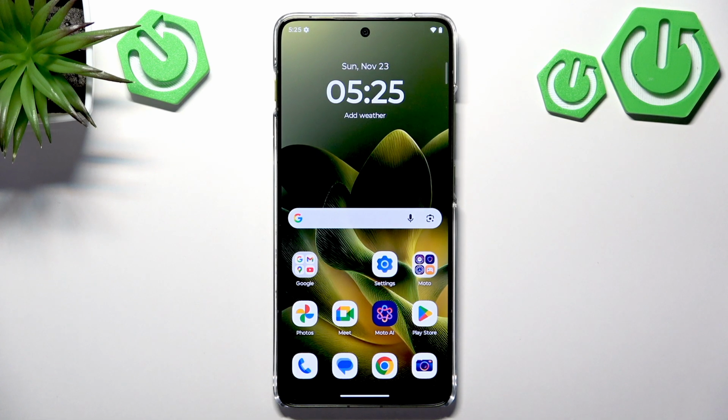Welcome guys, today I will show you how to set up app lock on Motorola Edge 70.